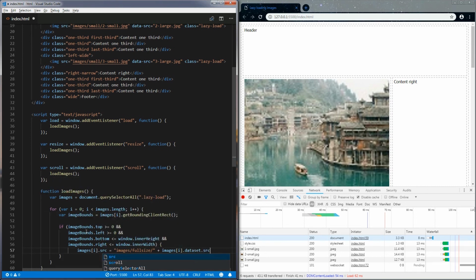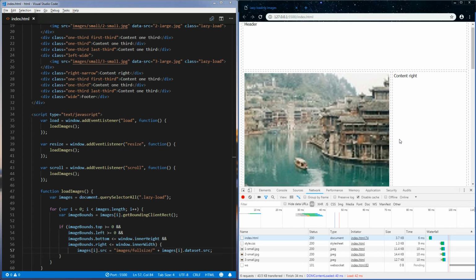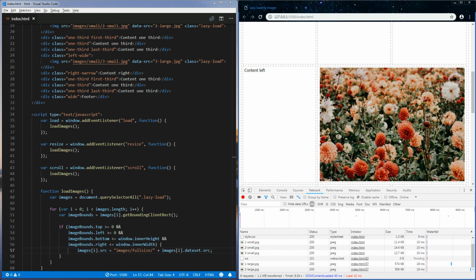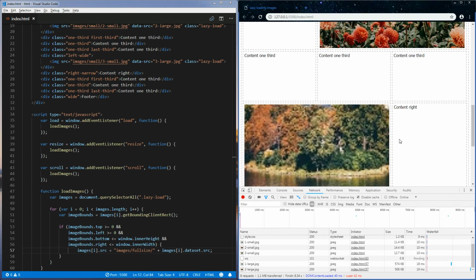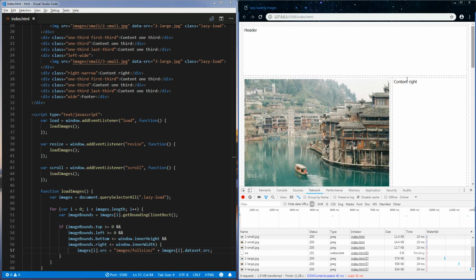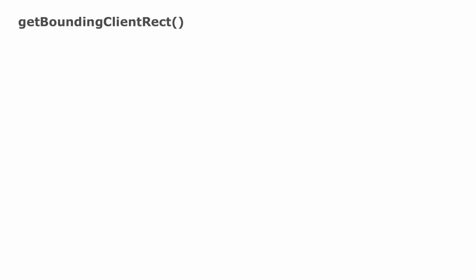Okay, I have everything ready, so let's take a look at the result. There you go, lazy loading images. Let's take a look at how this works.